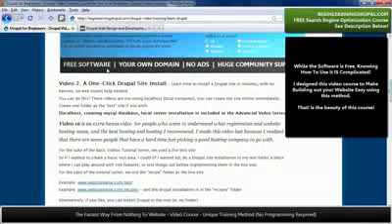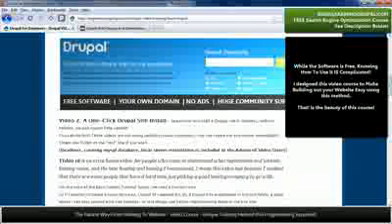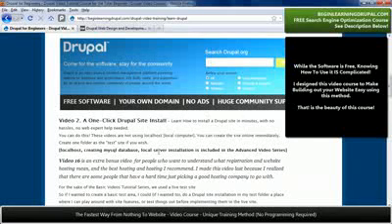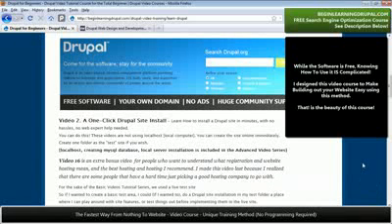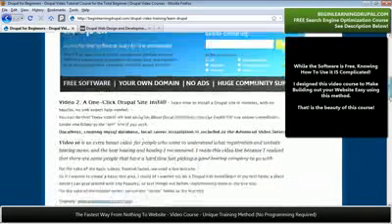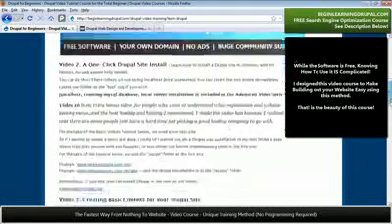So it's free software, your own domain. There's no ads, and after you're done, there's huge community support. If you went to the Drupal website, there's basically free support in knowing how to use the system.